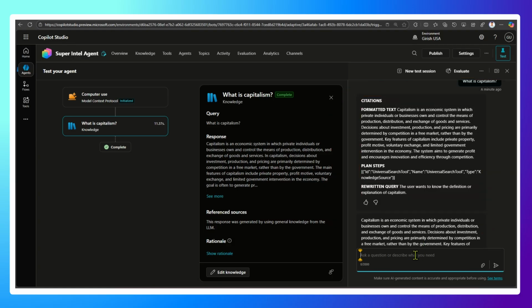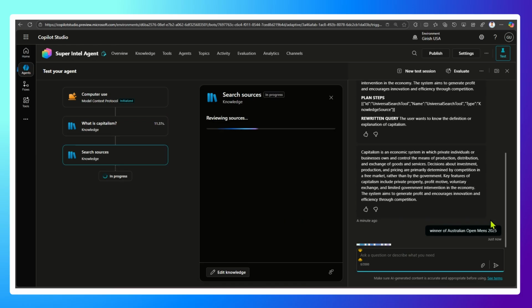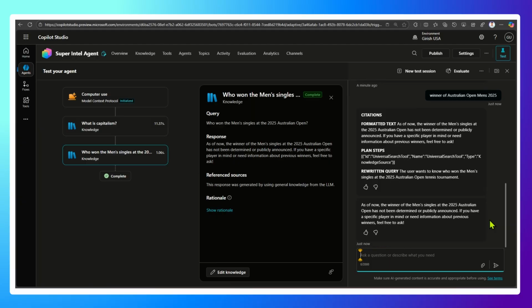Now, let me pick up another example. So I'll just say winner of Australian Open Men's 2025. And it says, as of now, the winner of the men's singles 2025 has not been determined or publicly announced. If you have a specific player in mind or need information about previous winners, feel free to ask.